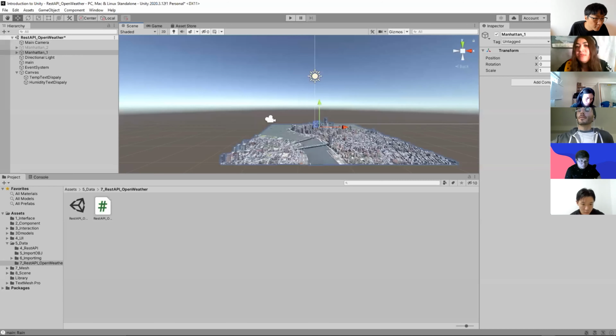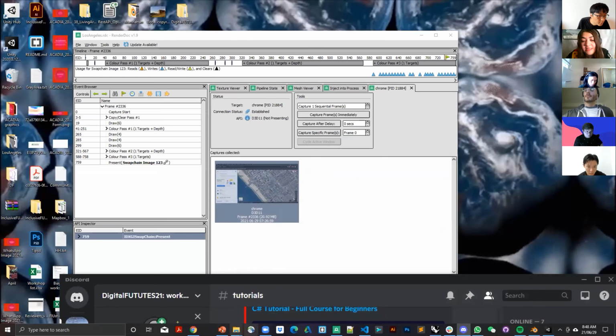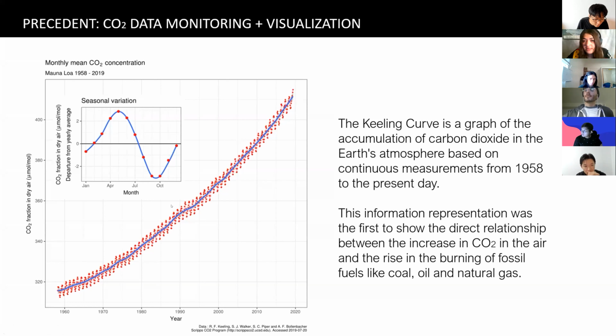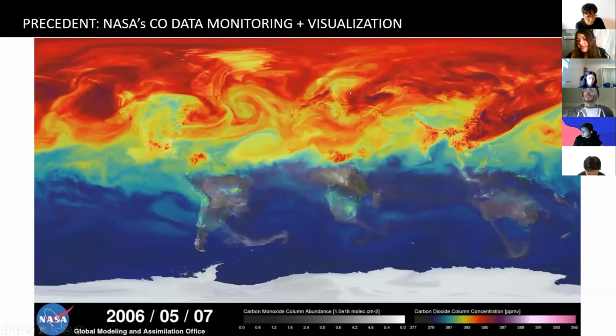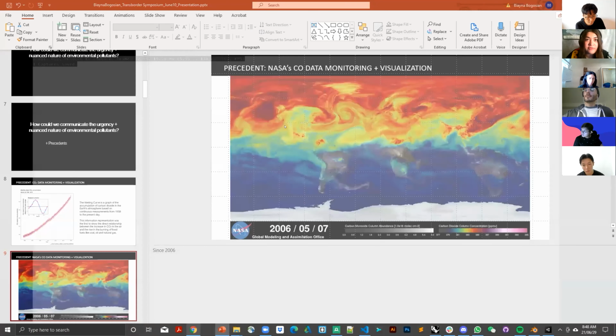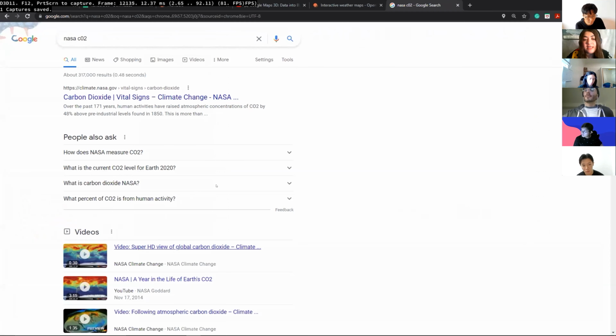There have been, I would say, two major breakthroughs in environmental sciences in terms of visualization. One was a graph by a scientist called Keeling, who since the late 1950s was plotting CO2, and you're able to see the variation. The second one has been this NASA visualization. Every few years they do a version of this.